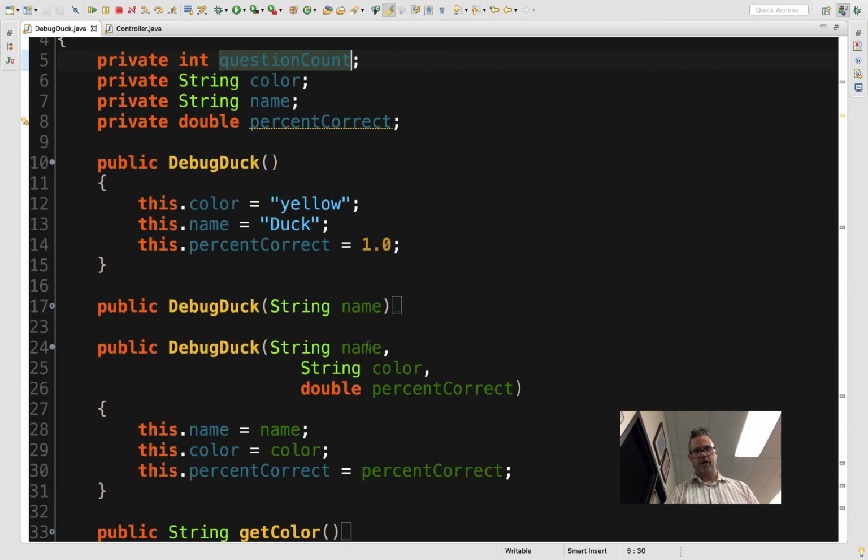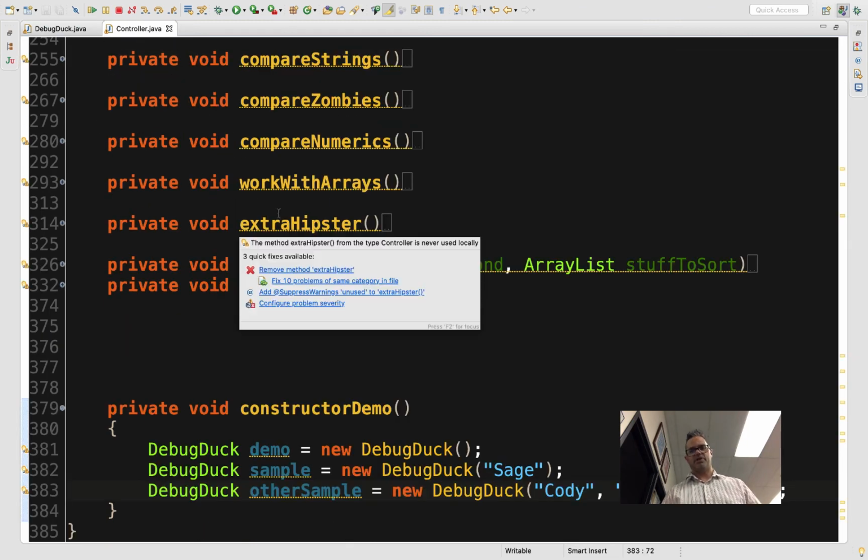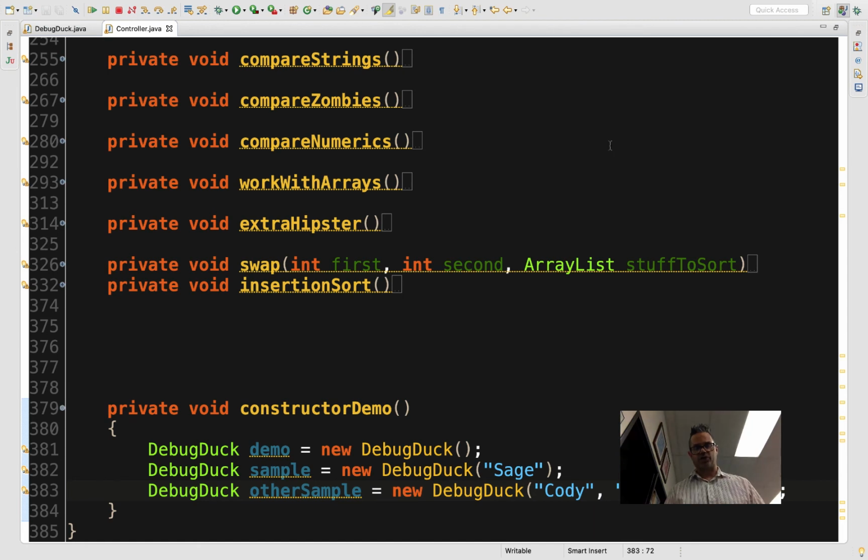So I assign name into the name of the debug duck, I assign the color into the color of this debug duck, and I assign the percent correct into the percent correct of this debug duck. And so I'm saying that I'm right 99% of the time. I know it's a bit of an over-exaggeration, but that's okay. We're having fun and we can do some cool stuff. So again, this is how we can actually write the code that calls the overloaded constructors.